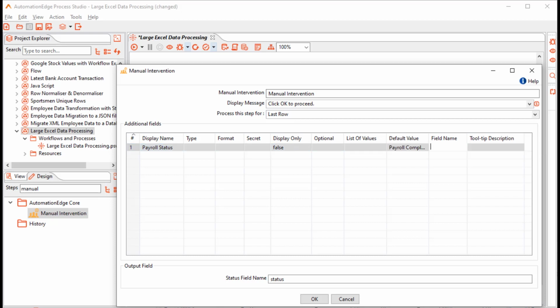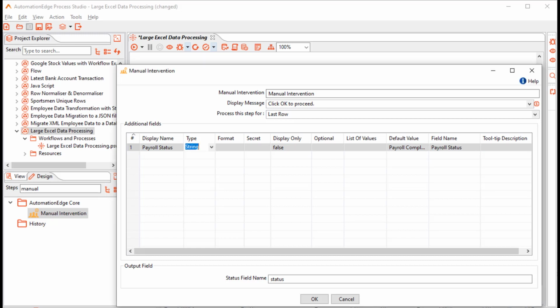Provide a field name that will be created and available in the workflow stream. I will provide it the same as the display name. You can also provide a tooltip description. I will add the type as string and specify an output field name to hold the user action that is OK or cancelled during step execution. The default value is status.